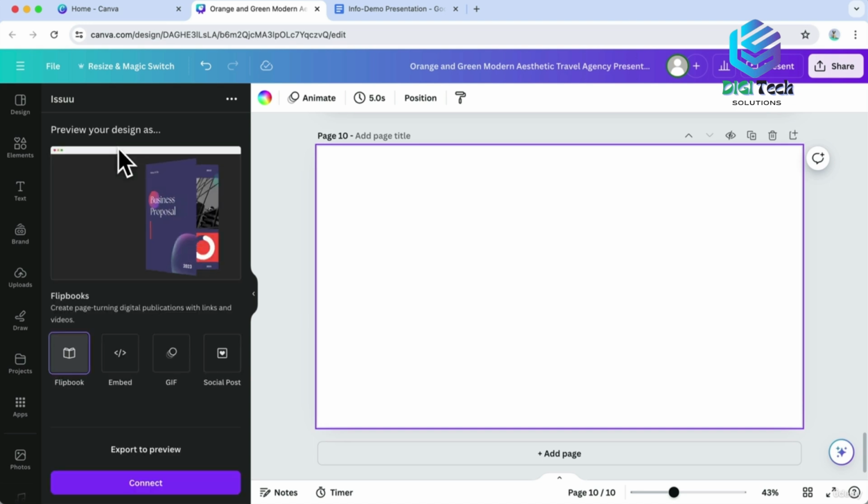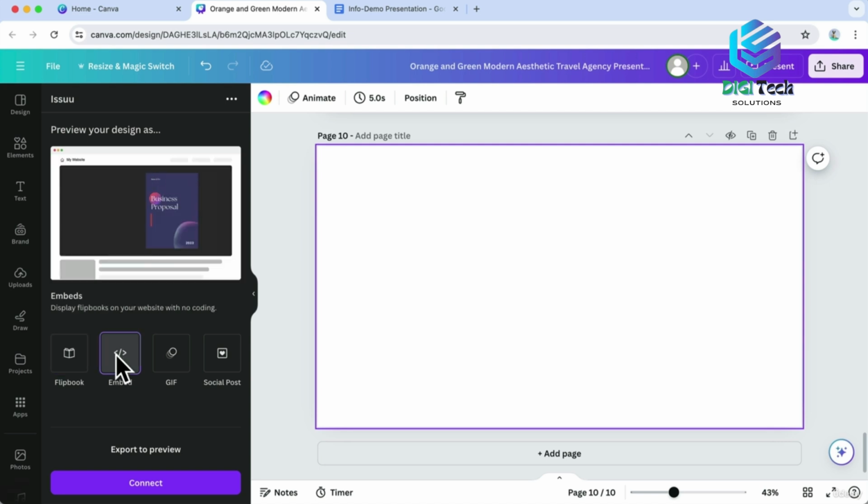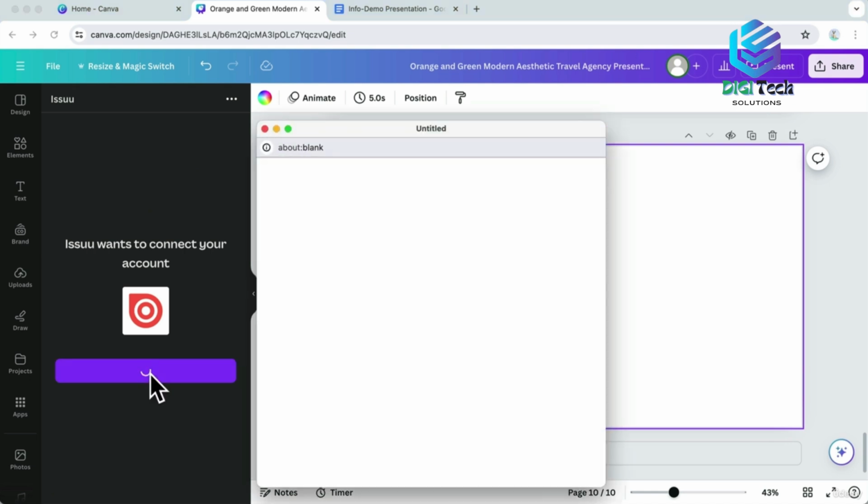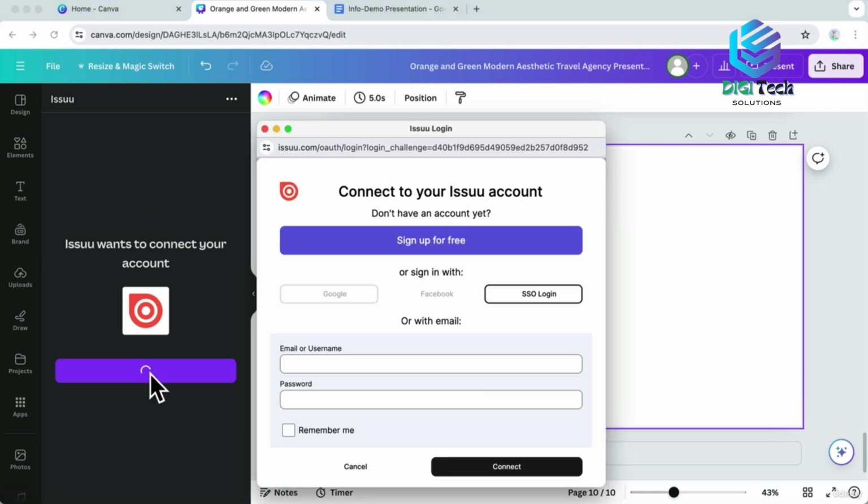We can also choose Embed, which allows you to embed your flipbook into your website or presentation. However, Embed is a paid feature. Let's now click Connect down here. We're going to connect Issue with Canva. Let's click on Connect again. And if you don't have an Issue account, you can sign up here. It is free to sign up.